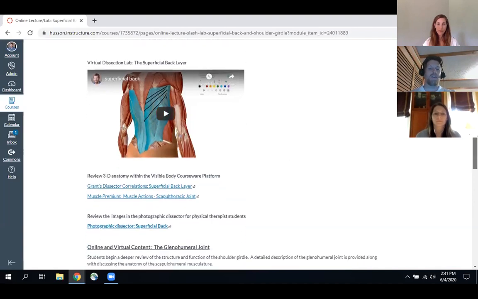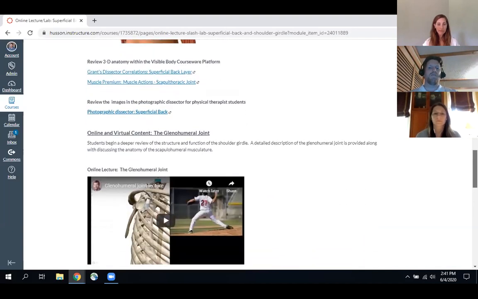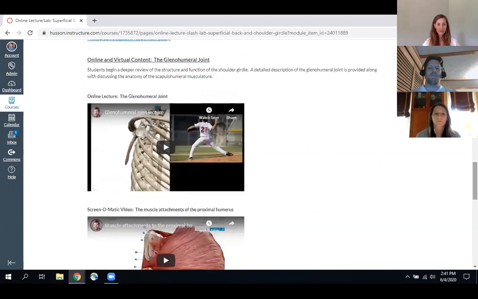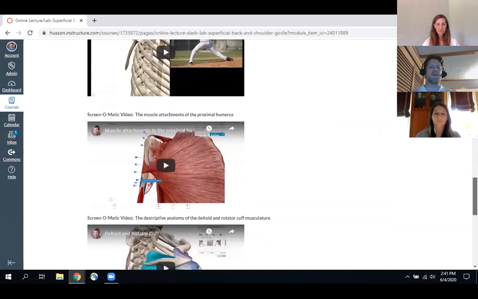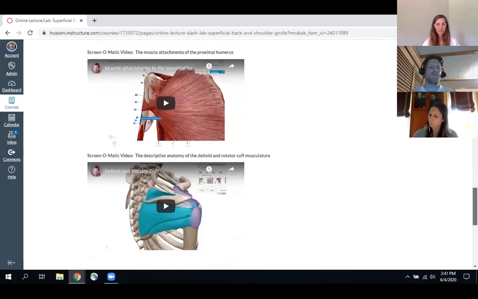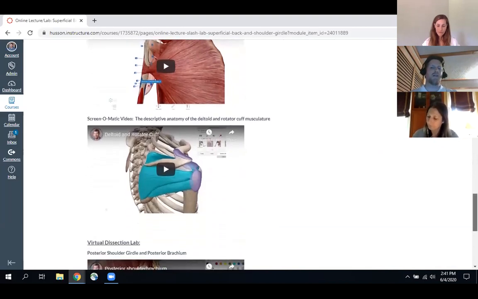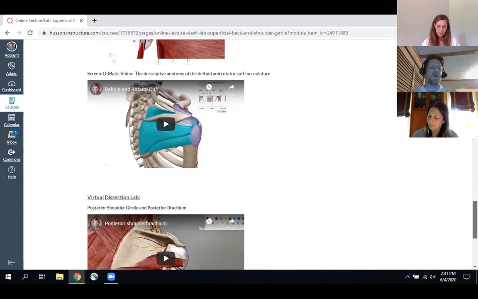We've utilized the images too to embed within our lectures that we do audio-visual recordings of using Omatic. So that's been something new that we've utilized. I think it's starting to work really well.